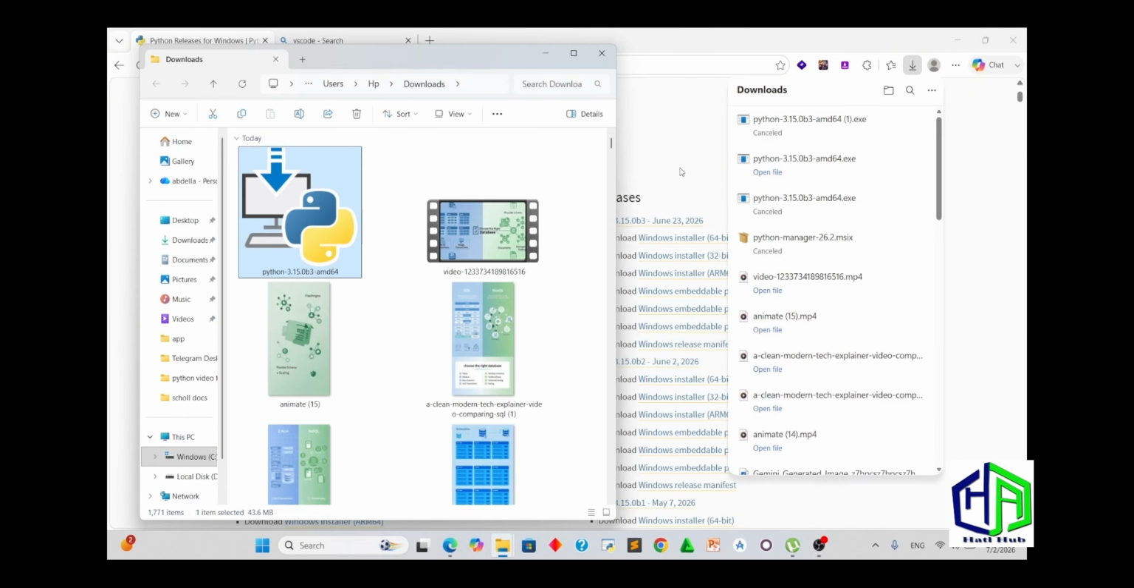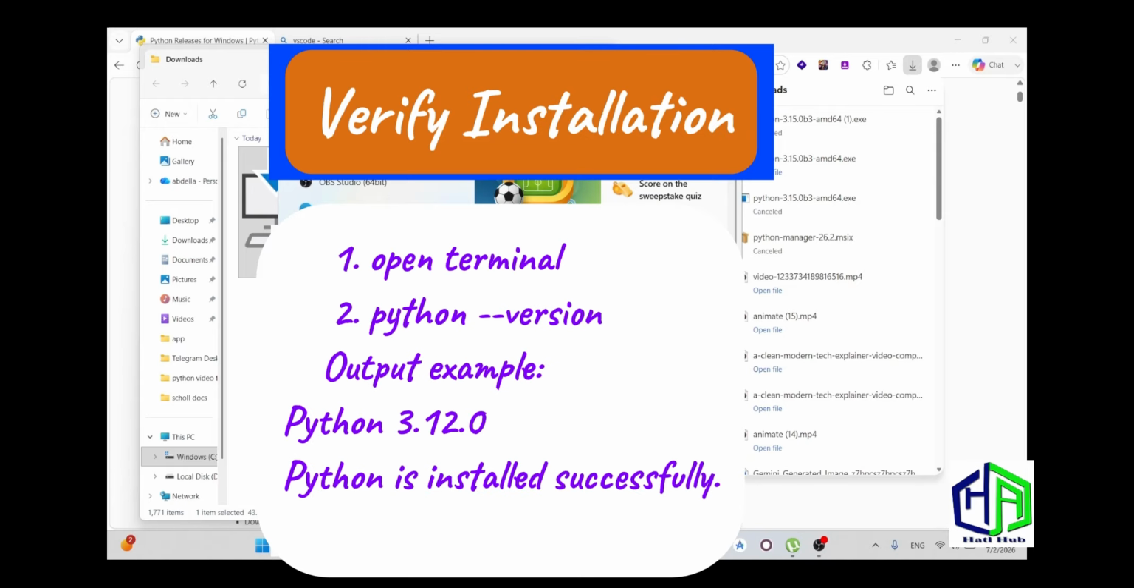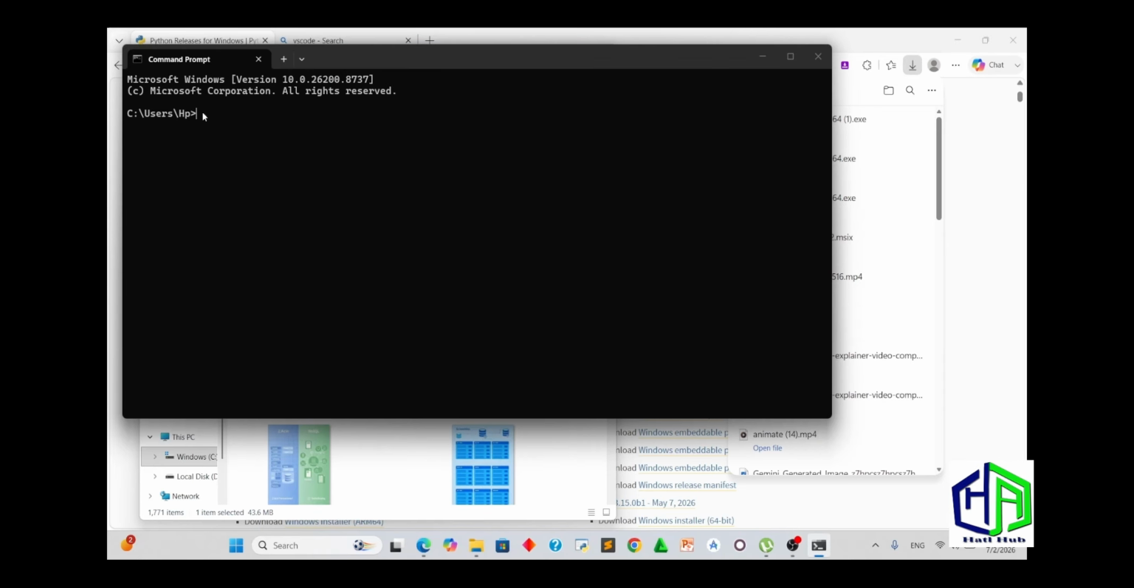So now after finishing the installation, you must verify your installation by opening the terminal or command prompt, CMD. So I'm going to CMD and here I check my Python version.